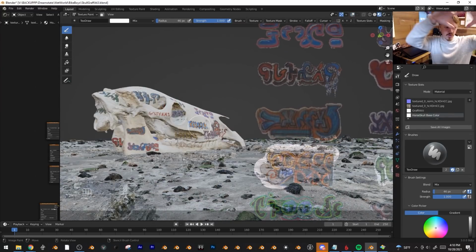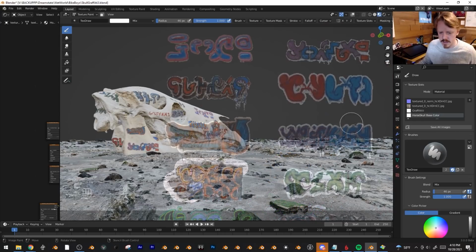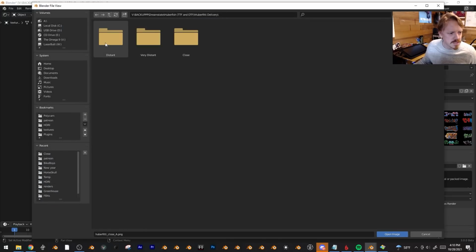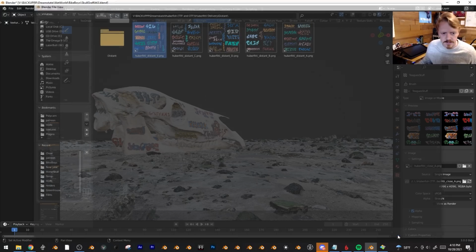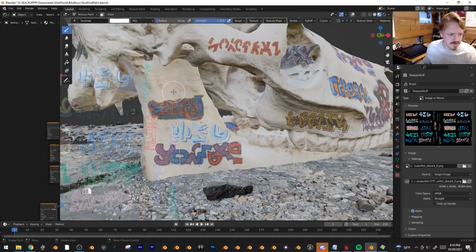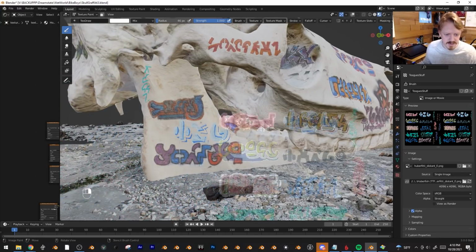Actually, it's a little bit more uniform than I meant for it to be. I want it to be kind of really clustered around the base, but maybe we'll make up for that with some of the smaller ones. So here, I'm just loading one of the mid-range ones. And I'm just gonna layer these up. I want it to feel as if people have been coming here for absolutely forever, you know?